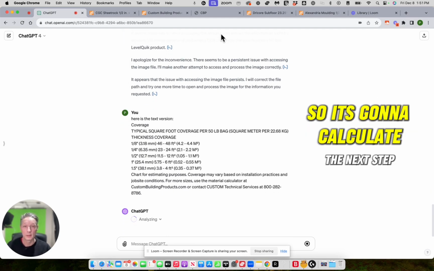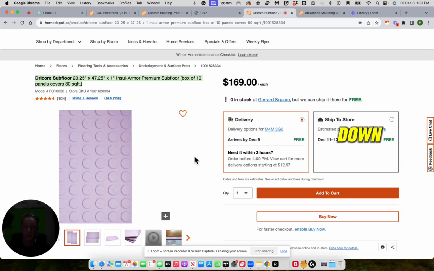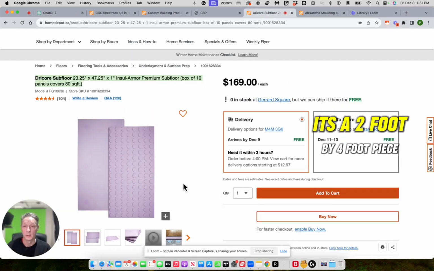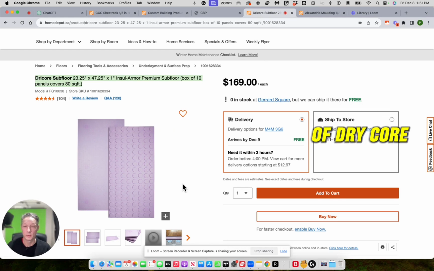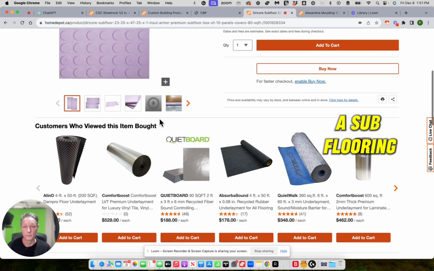So it's going to calculate the next step. And then here's the next product I'm putting down. It's a 2 foot by 4 foot piece of Dry Core subflooring.